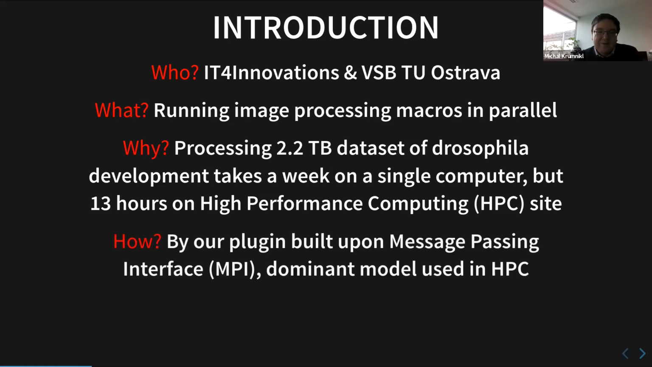The plugin that we have developed and you will be working with is built upon the standard Message Passing Interface, which is still the dominant model used in the HPC world. We chose it because it is so common that we may say almost for sure that it will be available on any supercomputer. So don't worry that what we will see here is not applicable for your supercomputer. You should be able to run it.